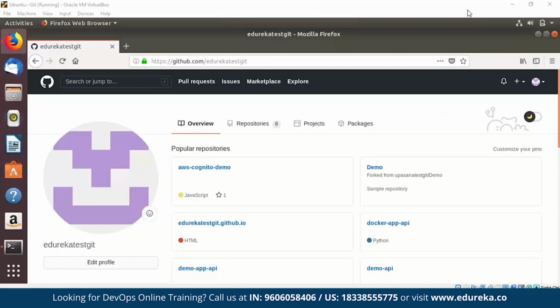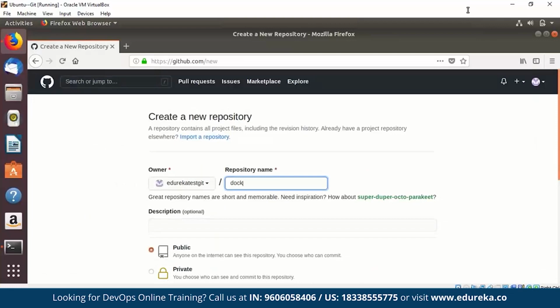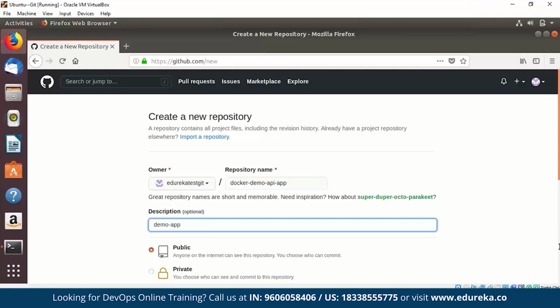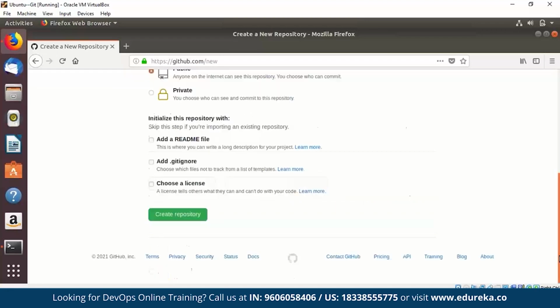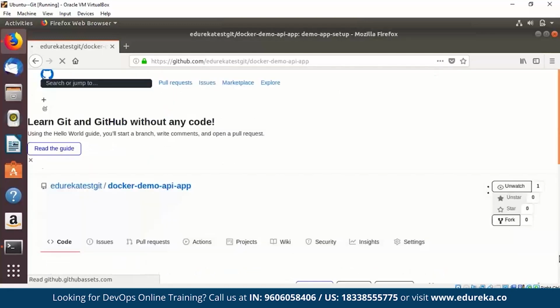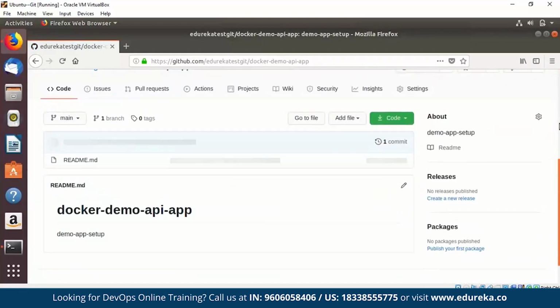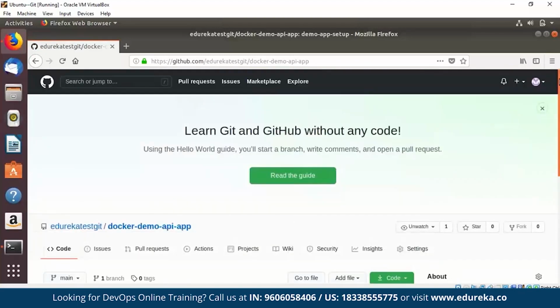So we are going to navigate to GitHub and we are going to create a new public project or repository on GitHub. So let's create a new repository and let's call it Docker Demo API app. And in the description, we're just going to write demo app setup. We're going to keep this public and we're going to initialize this with a README file. All right, so let's go ahead and create our repository. So as you can see, this is a blank repository, Docker Demo API app, just the README file there.